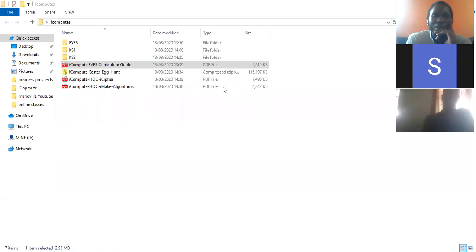So there are those ones that will be provided maybe by the school, but what I would like you to know is that, as for now, we have free sample programs that we can use to interact or to implement iCompute.